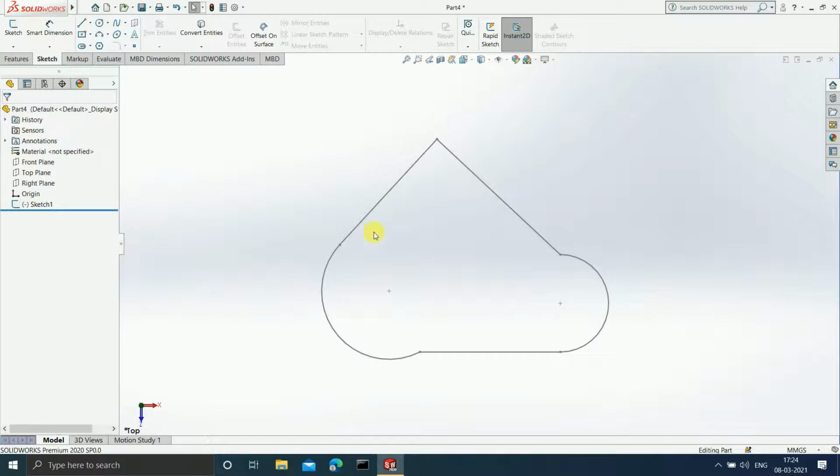In this video, we will be understanding the convert entities feature, then we will understand the intersection curve feature, and after that we will understand the silhouette feature. Okay, so guys, let's start with the video.